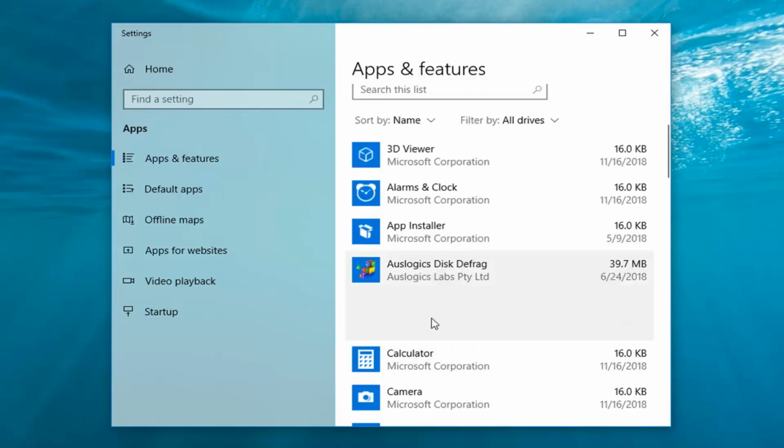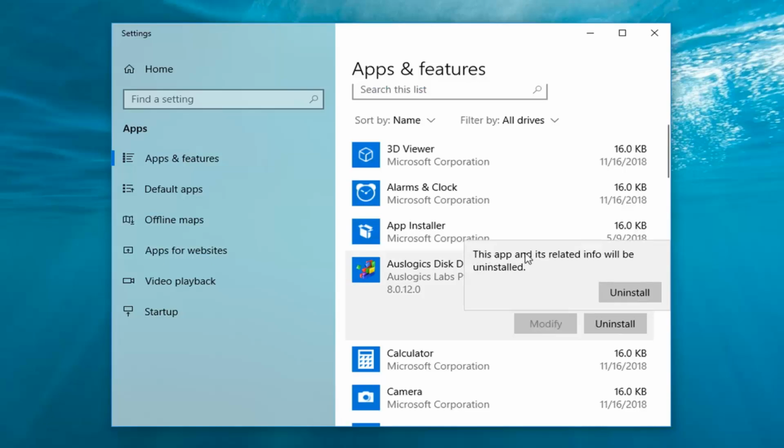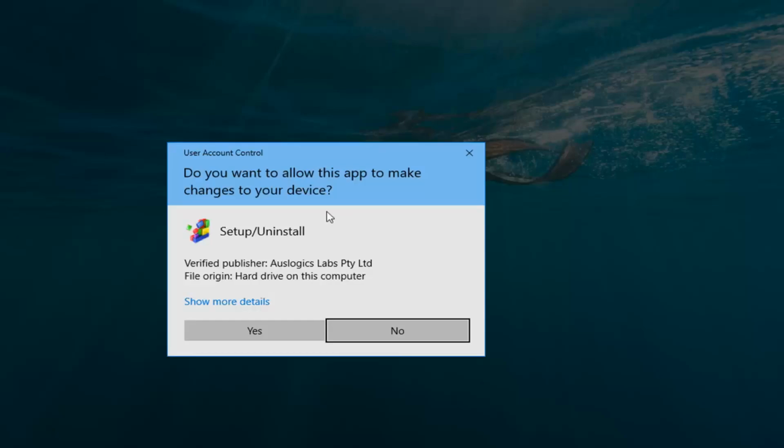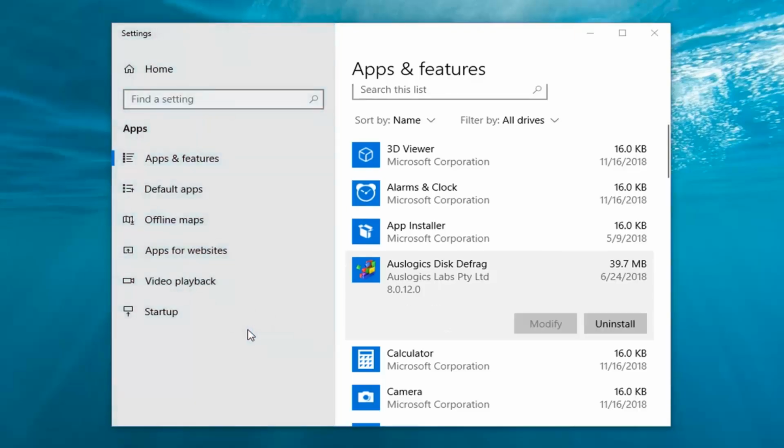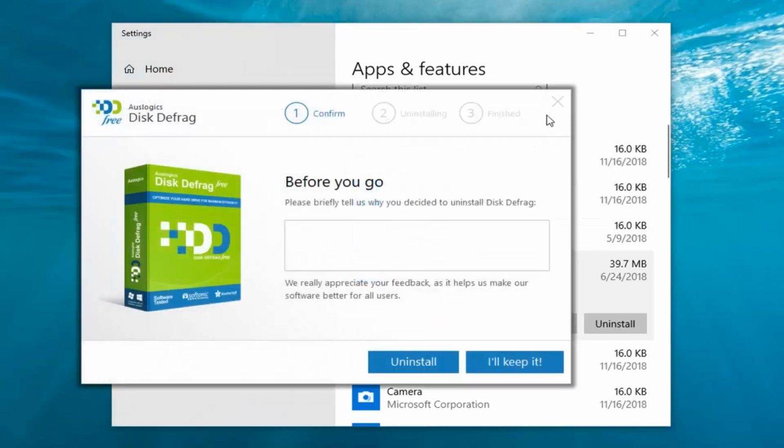Once you've found it, just left click on it one time. Left click on Uninstall right here. It'll say this app and its related info will be uninstalled. Left click on Uninstall. And again, you would just follow through with the on-screen prompts. Every program might be a little bit different. It might give you different prompts when you're uninstalling it, but it should be pretty much the same idea.